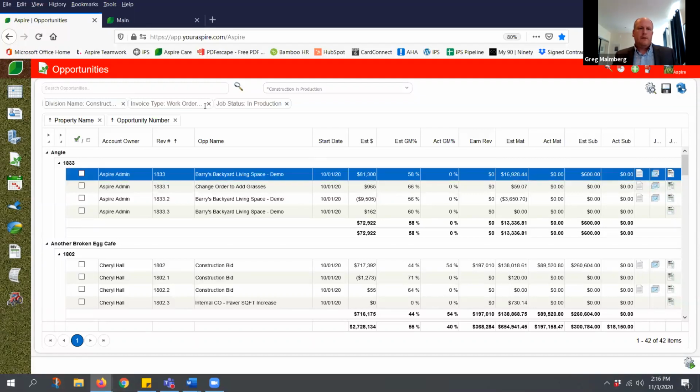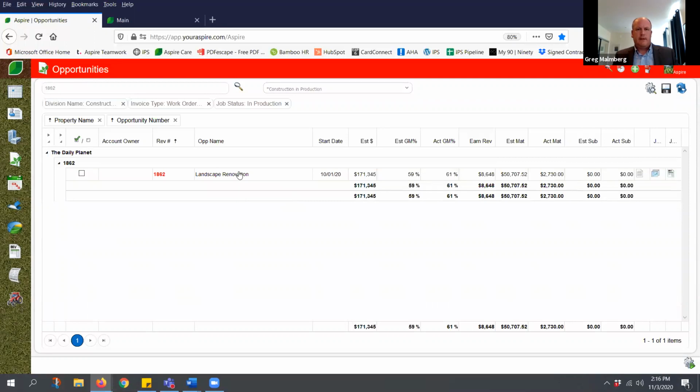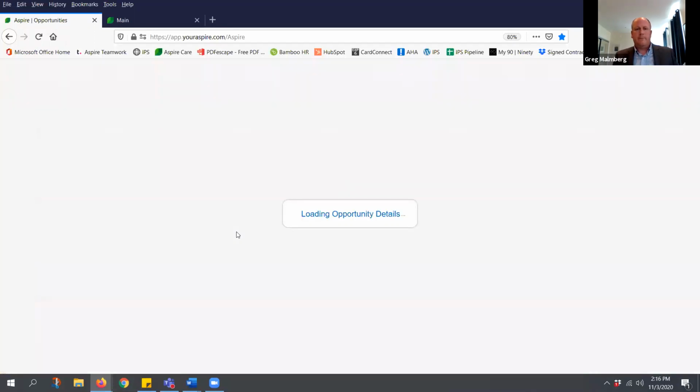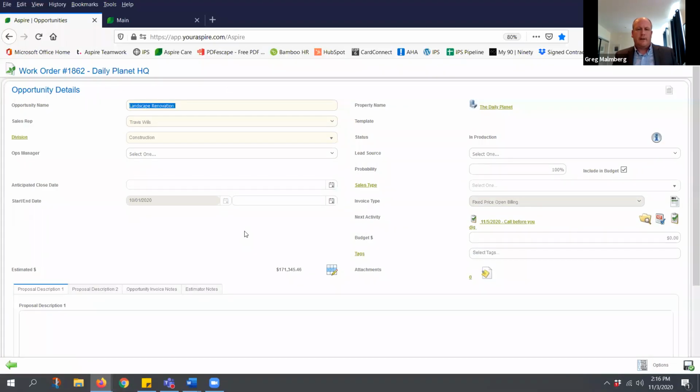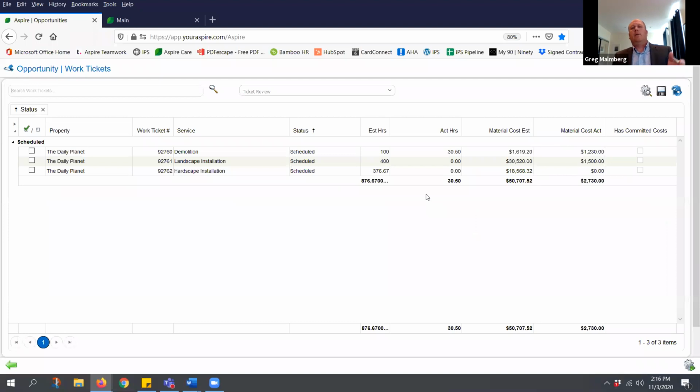So from a purchasing perspective, I'm going to go to an example that I have here. I've got a landscape renovation install lined up. There's multiple work tickets on it. I'm going to look at it from here. I'm going to go to the work ticket list and the opportunity because I want to get ready. I want to order materials for this landscape portion of the job.